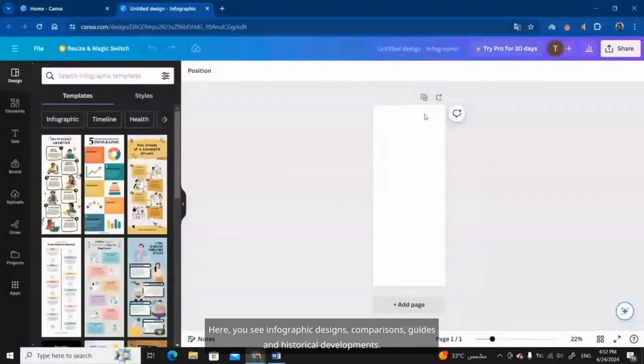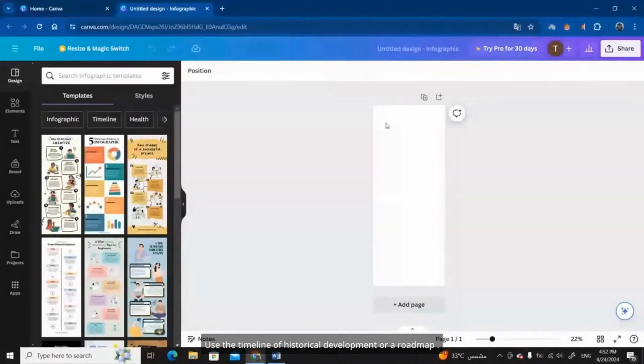Here, you see infographic designs, comparisons, guides, and historical developments. Use the timeline of historical development or a roadmap. Some designs are beautiful, but tagged as not free. Focus on the free ones, like this timeline. The timeline in the root is free.